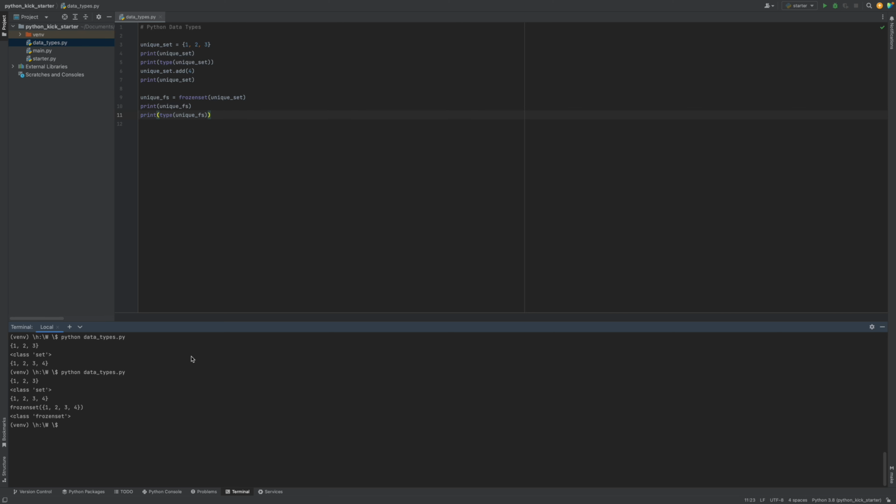Now let's test how it is immutable and how you can't actually modify the value post creation. I'm going to do the same thing on the frozen set that I did on this set. I'm going to assume that I can add a value to it, and I will just add 4 to it and try to print it again, and we will see that it will fail even before that.